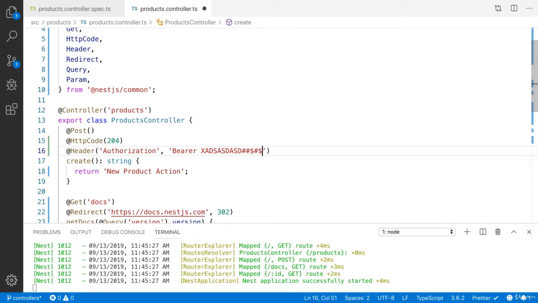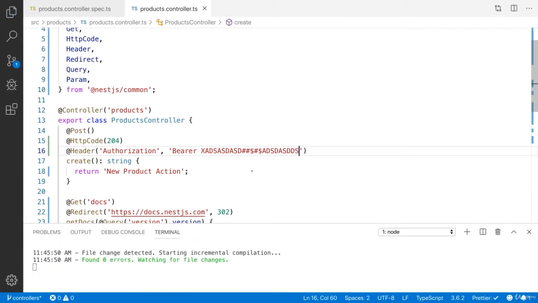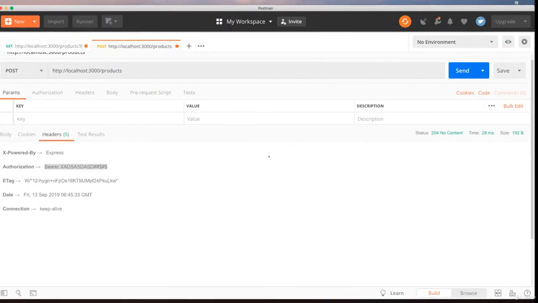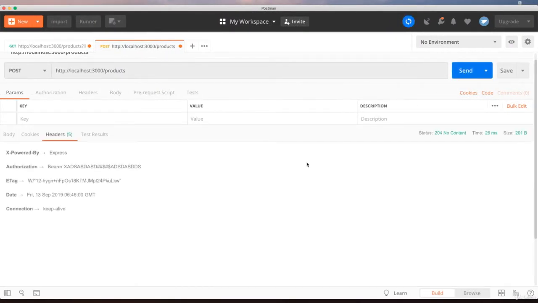Let's say I'm going to change that to this one. Let's try to send the request again. Now you can see that this is the new value of the header.